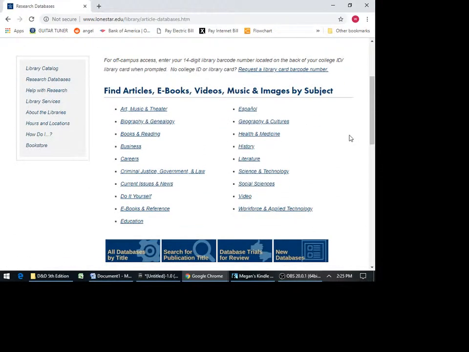So for my class, you'll be doing social sciences. But what you're seeing here is that all the different databases that Lone Star utilizes are organized based upon the topics of the research in that database. So if you have to do research articles and papers for other classes in the future, you might choose a different link at this point. So again, we'll go ahead and click on social sciences.